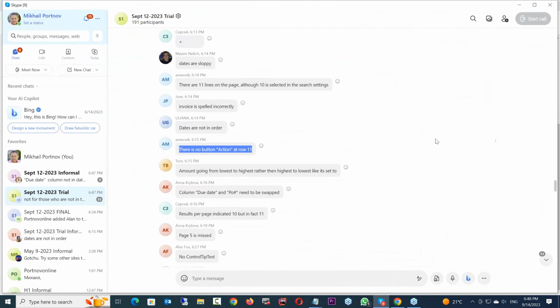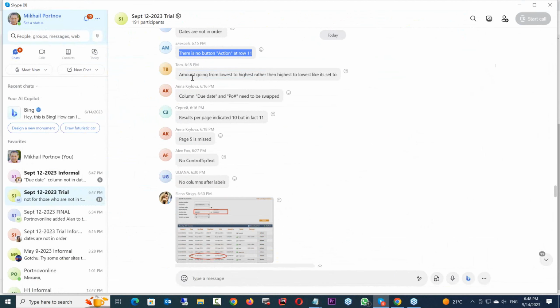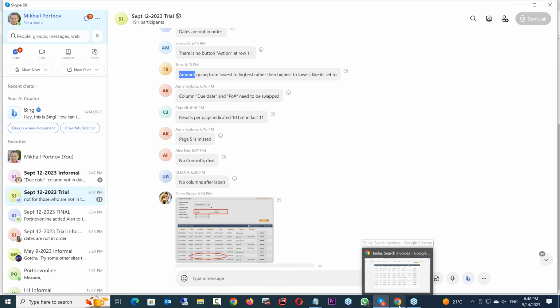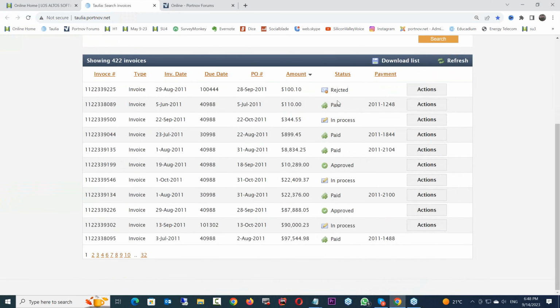Keep looking at your chat. Amount going from lowest to highest rather than highest to lowest, like it is set to amount. Okay. That bug is a little bit more complicated. Let me show you what Tom is talking about. So we have amount column, and that amount column is the one by which the whole table is sorted. And that sorting thing comes with that triangle here. See, look at that triangle.